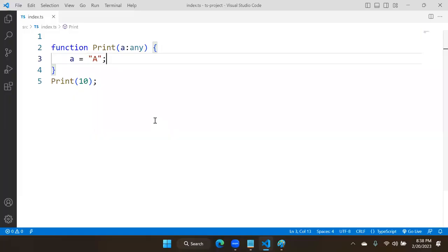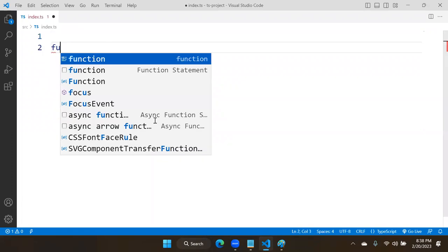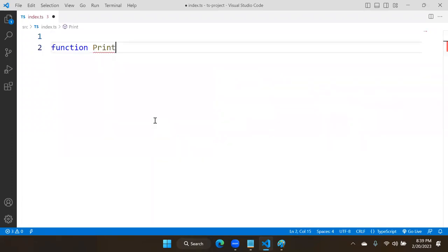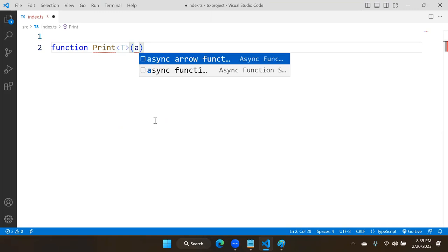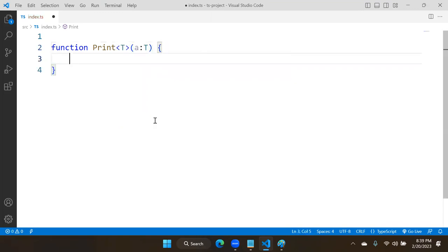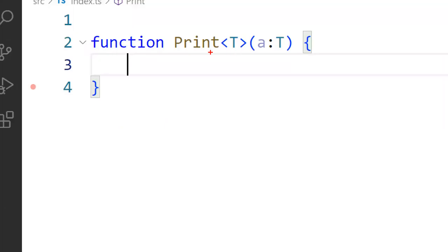See, now how to create a generic? It's simple. I am creating a function print. I want this function ready to handle any type. Then in the angle brackets, you mention the type. In that, we will define A also as the same type T. That is how we define. This indicates that for the print method, whenever memory is allocated, it is asking for a data type.